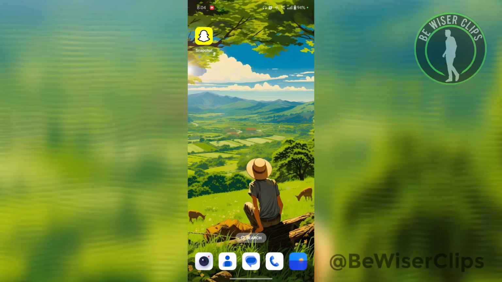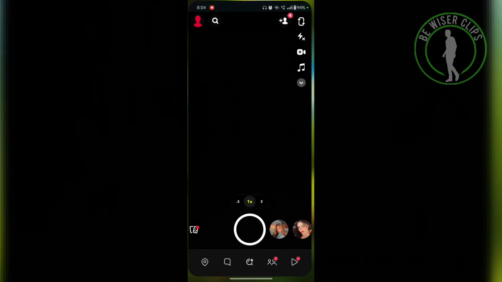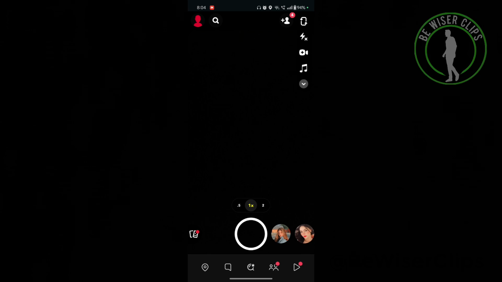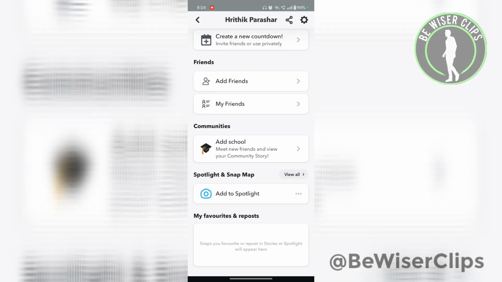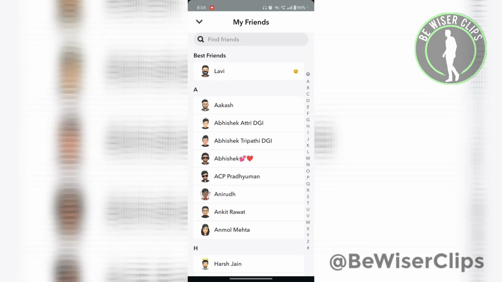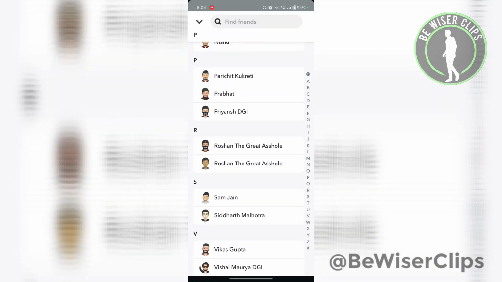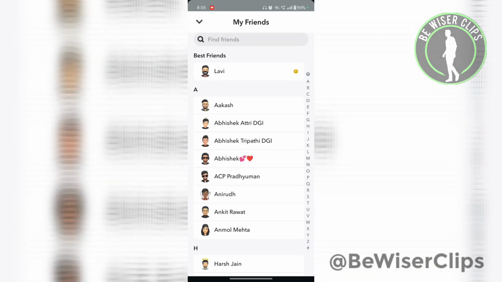Hey everyone, in this video I will show you how to remove multiple Snapchat friends at once. So for that, first of all you will need to open your Snapchat application. Now select the profile icon which is on the top left corner. Now scroll down and here select the My Friends option. Now here are all of the friends that you have on your Snapchat account.